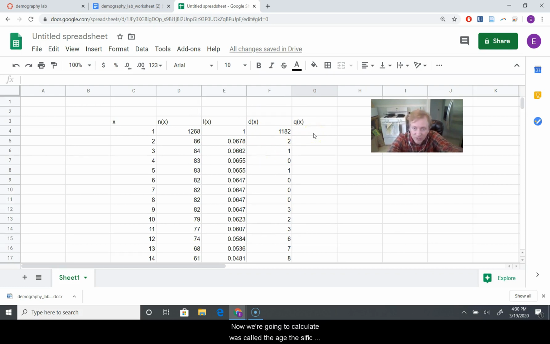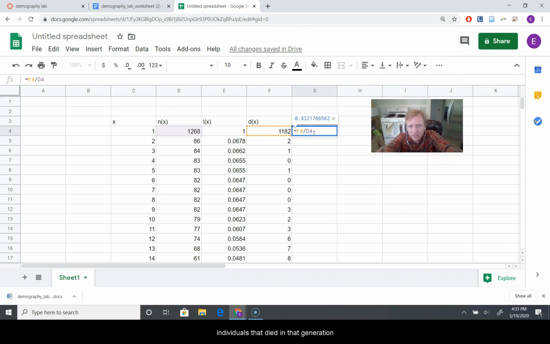Now we're going to calculate what's called the age-specific death rate, the rate at which individuals are dying in each generation. The way that we do this is we take the number of individuals that died. Age-specific mortality rate. I've been saying death rate. It doesn't really matter as long as you understand what it means. You can call it whatever you want. This is equals F4 divided by D4. So the number of individuals that died in that generation divided by the number that you started with. Okay, 93% age-specific mortality, which is fairly huge.